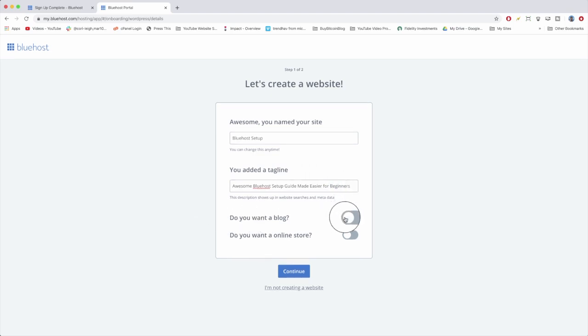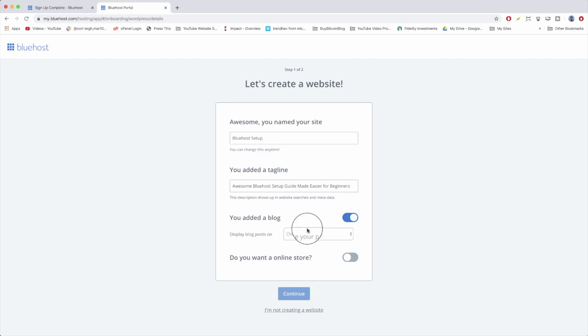Do you want to blog? Yeah, of course. And we're going to display our blog posts on a different page. How about that? No, let's just go with homepage. That makes the most sense. So there's like a list of blog posts on the homepage. And I'll show you how to change that later on if you want.